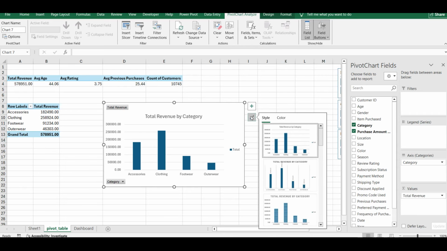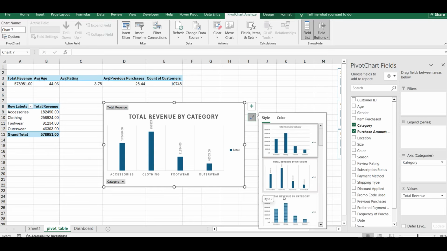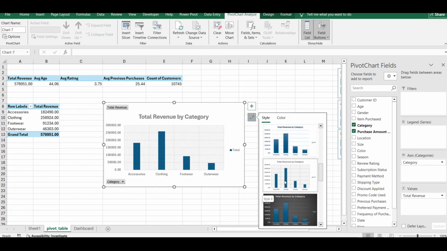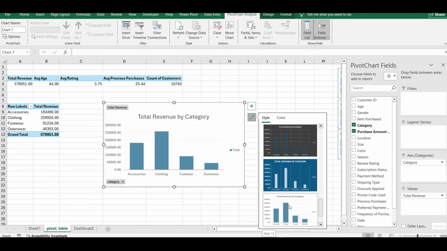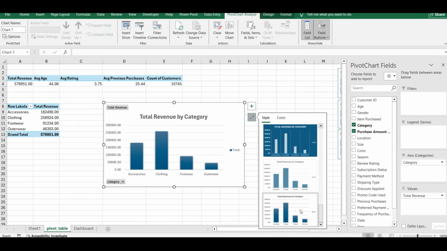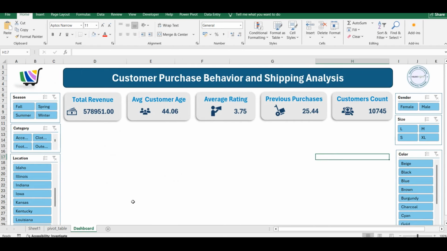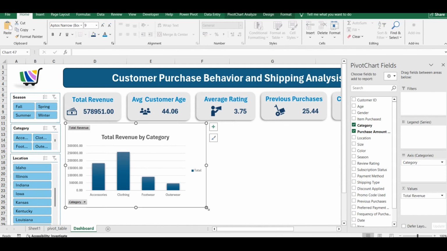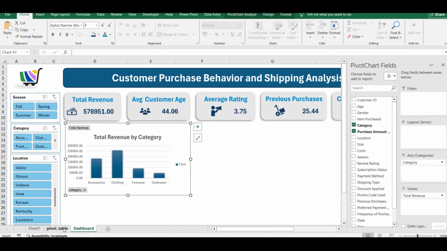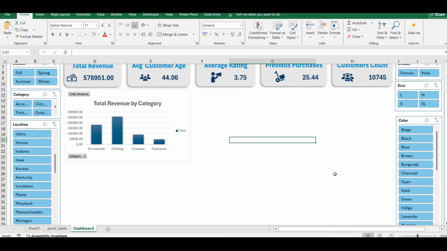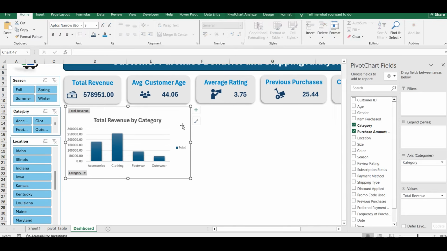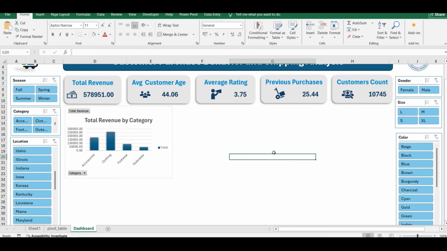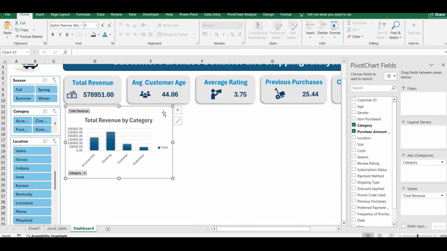Here you have different styling. For example, you can select this, you can select different kinds of stylings here, whatever you prefer. For example, let's go with this simple styling, and we can copy this and go to the dashboard and paste it here. So once you have created your chart in the pivot table sheet, you can copy it and paste it here. So this will be total revenue by category. Let's say we want to add 3 charts in one row, so we will keep the width like that itself.